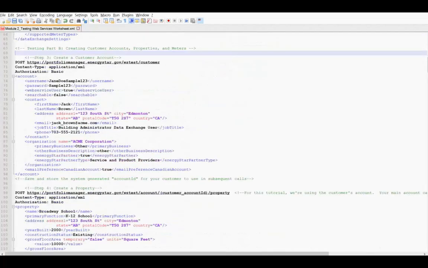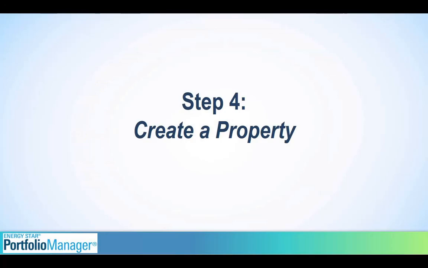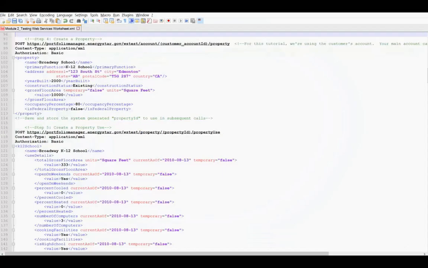And that concludes step 3, creating an account for your customer. The next step in testing web services is creating a property within our customer's account. So we created our primary account, we created a customer account. Now we want to create a property within our customer's account.